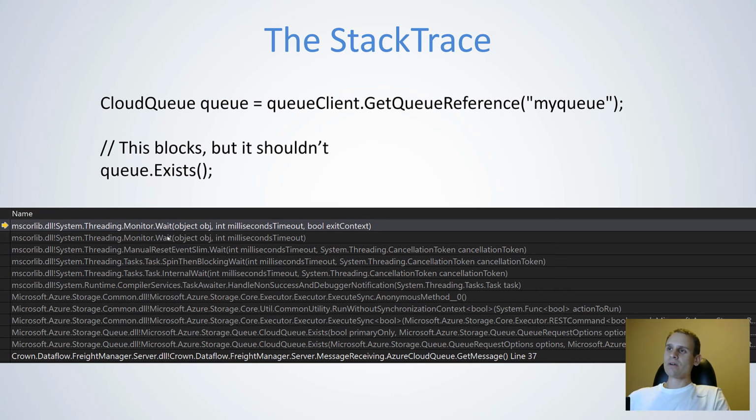And so to get even more fundamental, I tried some other SDK methods, which I'll talk a little bit about later, but the method above is also another non-blocking method. It's just checking to see if a queue exists. And that was blocking as well. So something was really fundamentally wrong with my application, why I was blocking when it shouldn't be.